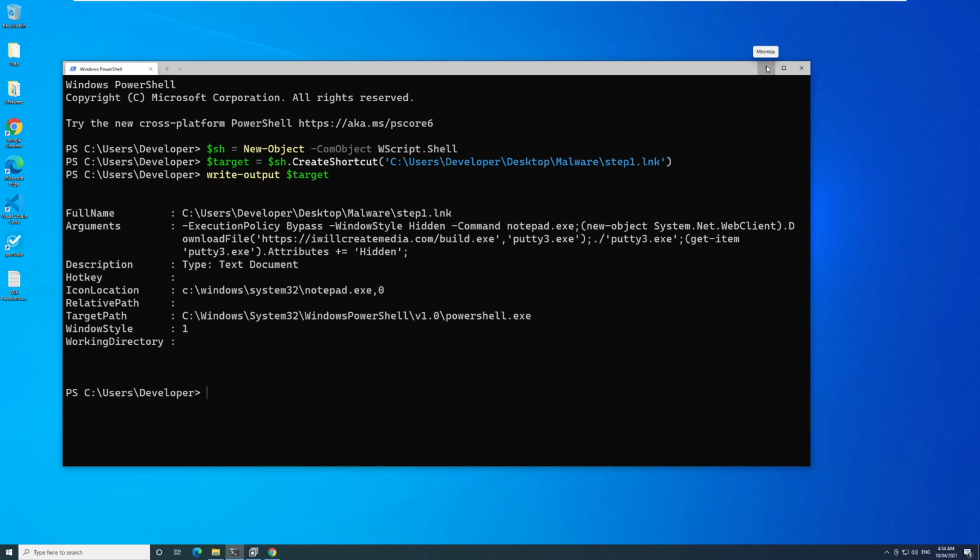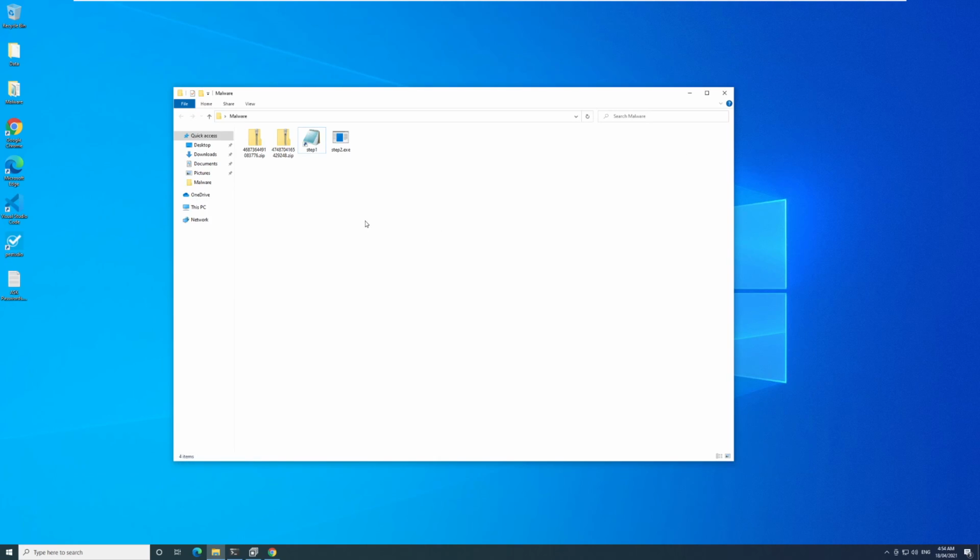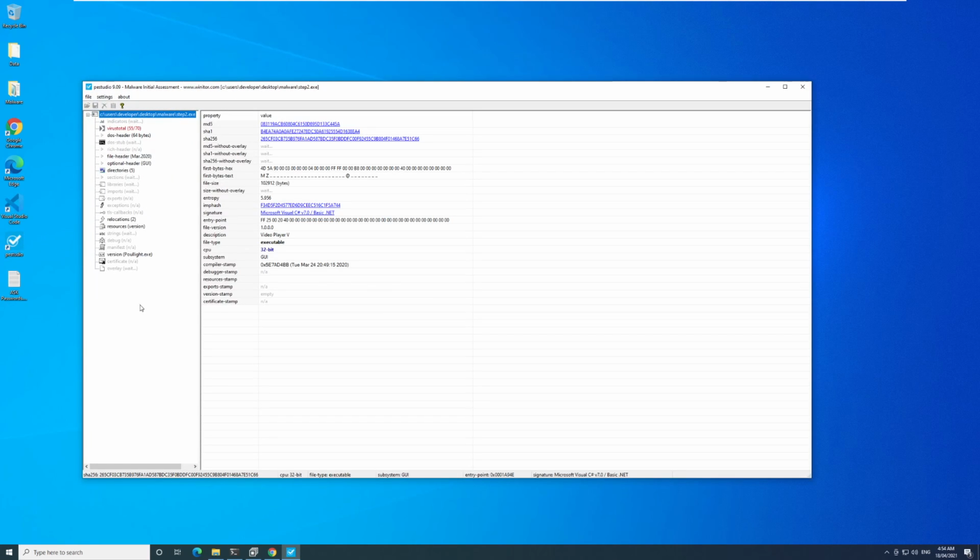This is quite a stealthy part of the shortcut file. Next we move on to the analysis of the password stealer, which is in fact the build.exe, which is dropped on the system as putty3.exe. To start the analysis, I want to understand some of the basic details of the password stealer. In order to do that, I will drop it inside PE Studio. Once we open it in PE Studio, we can see some information.